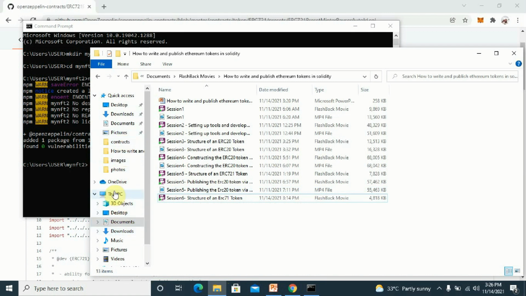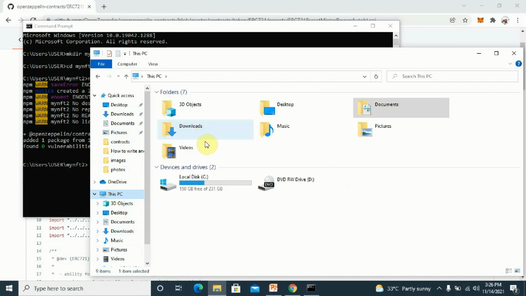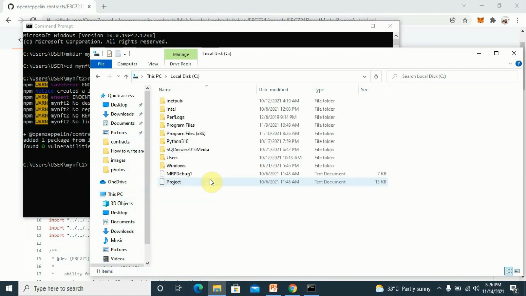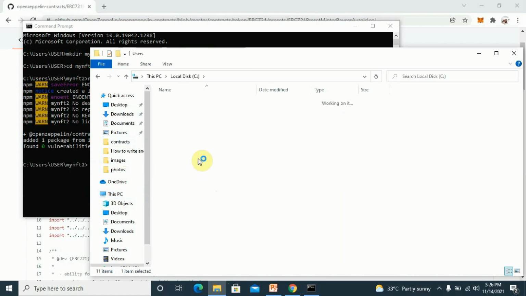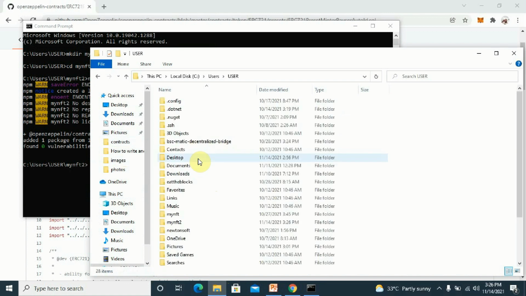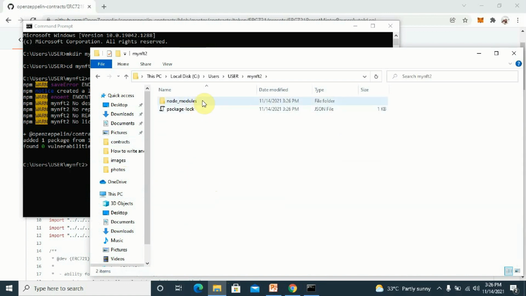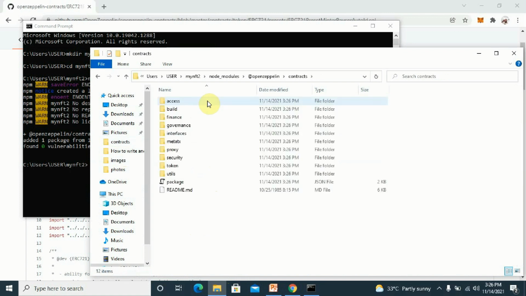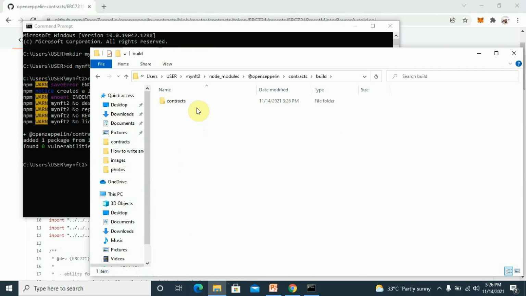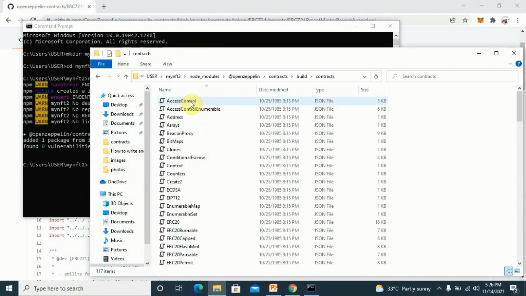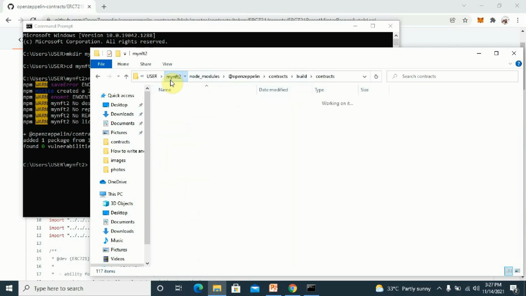It should be on the PC. So mine is saved here. So good, here's my NFT2, and then of course here's OpenZeppelin. Here are all the contract codes that have already been built, so you can see we have all this. So let's go back here.